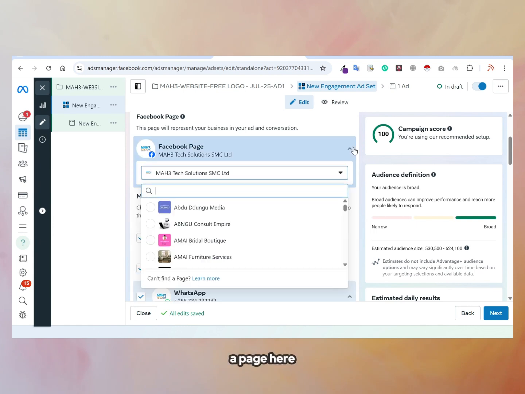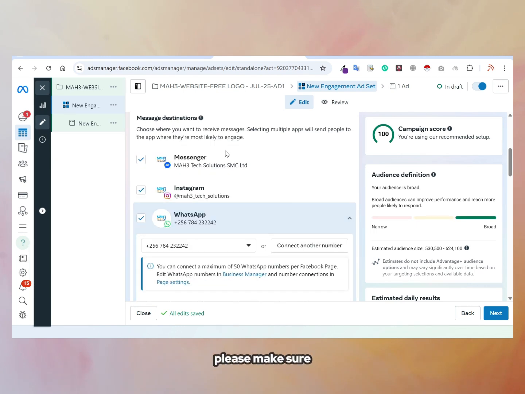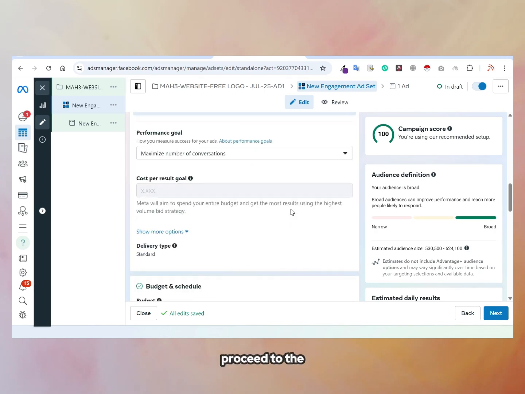So you choose a page here by clicking here, then you choose a page. Once that is done, please make sure your page is connected to Instagram and WhatsApp business. Feel free to comment and let me know if you need any help setting up this, because that will be another video. I'll make a video about that. But for now, all set for me. We have to proceed to the next stage.